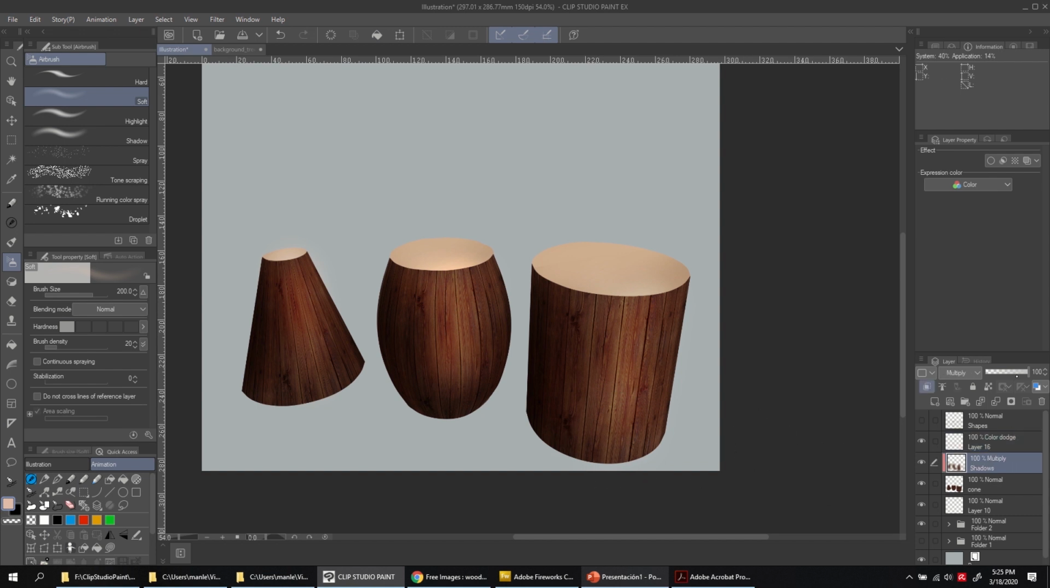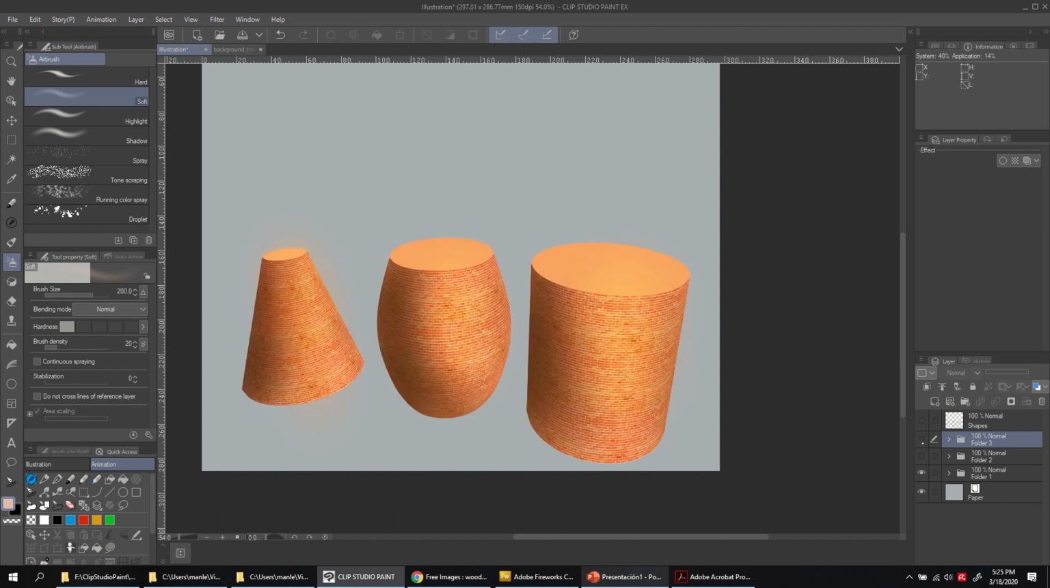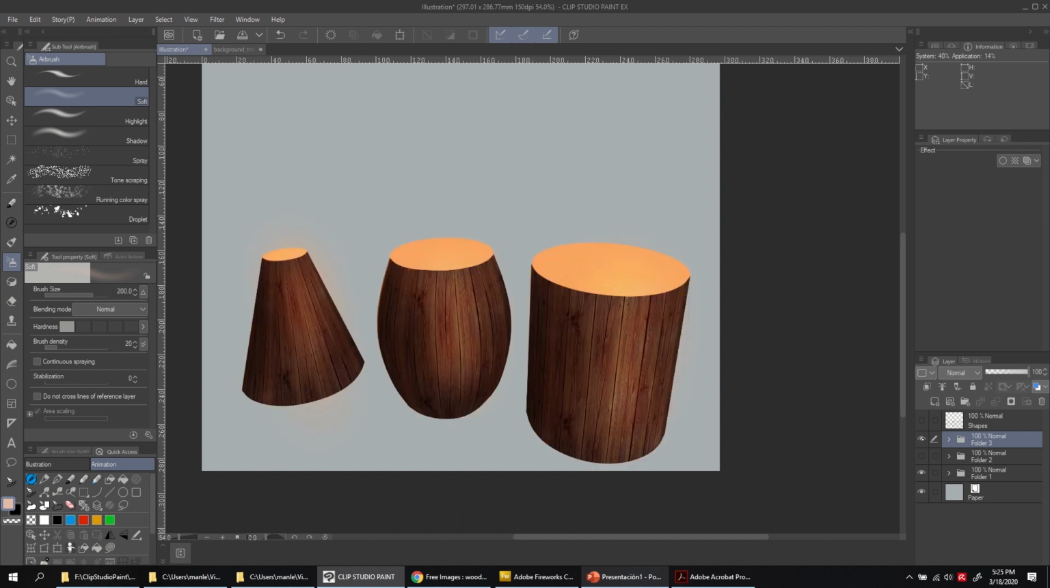We can adjust the intensity of these new layers. You can choose whatever you want. When everything is ready, I'm going to group it together, and we can see this is a different texture and the new one, and as you see it's quite easy to achieve.